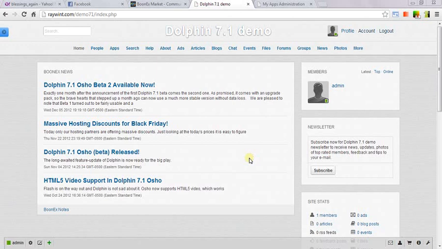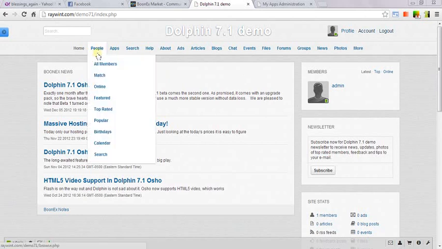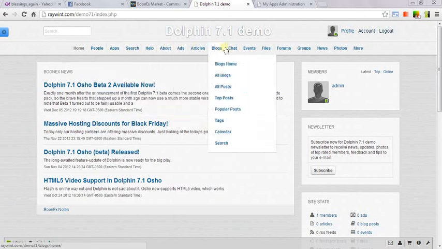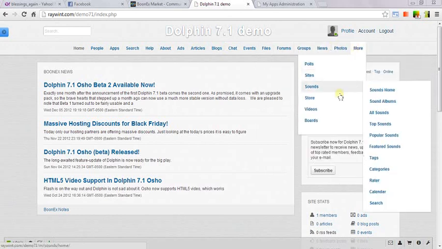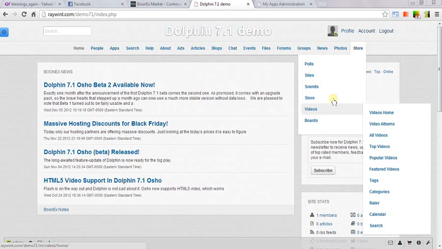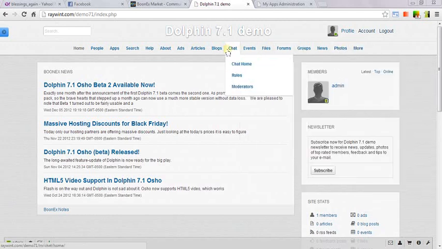Hello everyone, I want to take this opportunity to introduce you to an application that I have built. It's called Application or Top Menu Manager. This application will let you install all the modules that come with Dolphin 7 and let your users choose the ones that they want to use. So let's enable it to see how it looks.